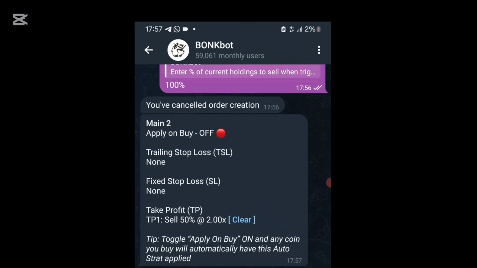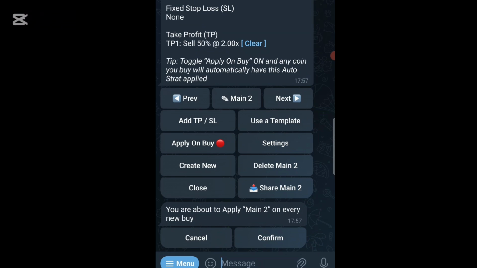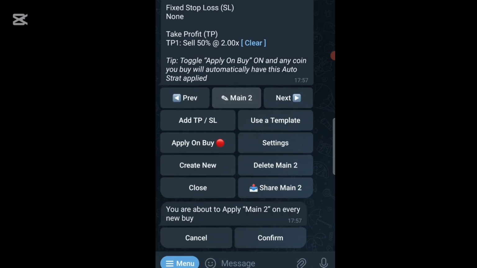So you can see you have Main 2, auto buy on. Yes, so for Main 2, I'm actually using their own template to work on, but I don't want to proceed. I just want to tell you that you can actually use their own template to work. So cancel.